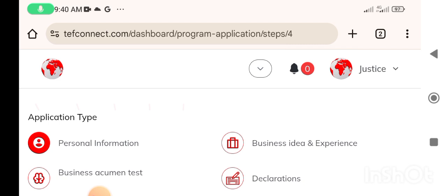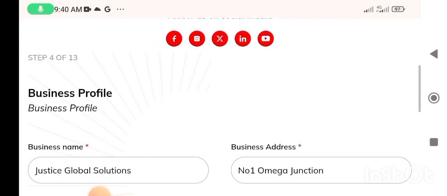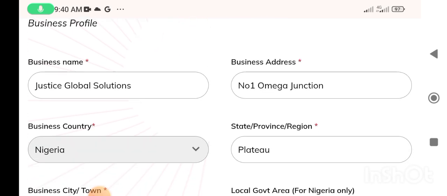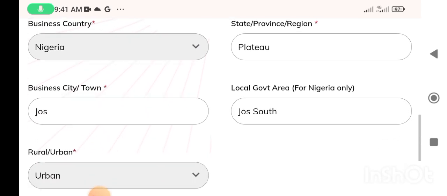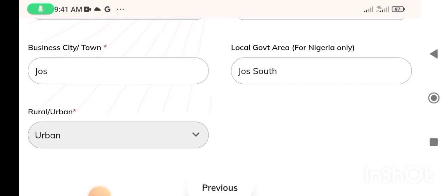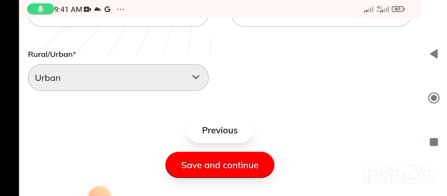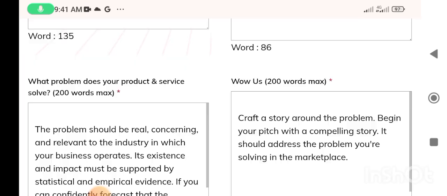So that takes us to the next step, step 4, your business profile. This can give you your business name, your address, country, state, then is it rural or urban? Then you choose. The urban is a little bit developed, rural is where we have fewer houses. Then save and continue.